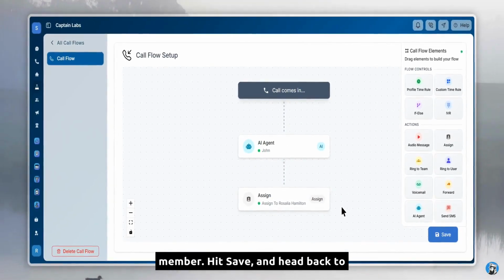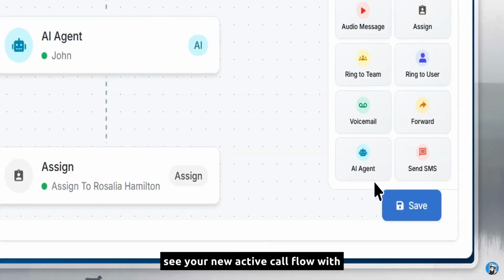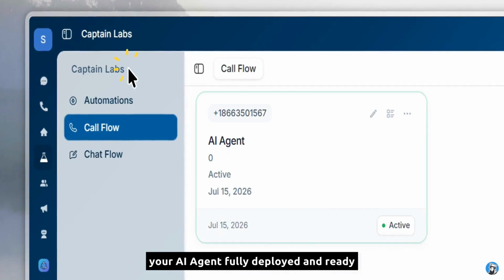Hit Save and head back to the Call Flows Overview page. You'll see your new active call flow with your AI agent fully deployed and ready to take calls.